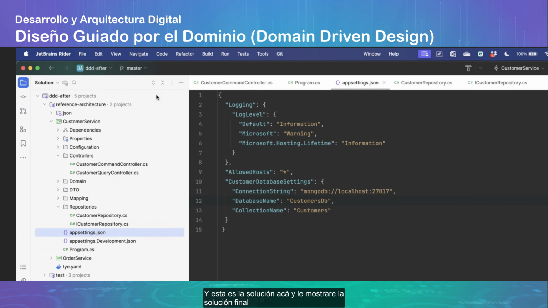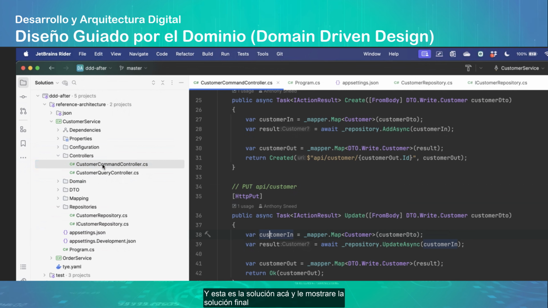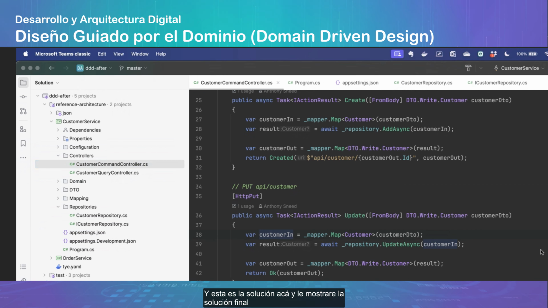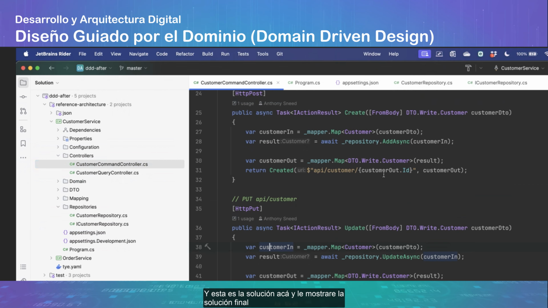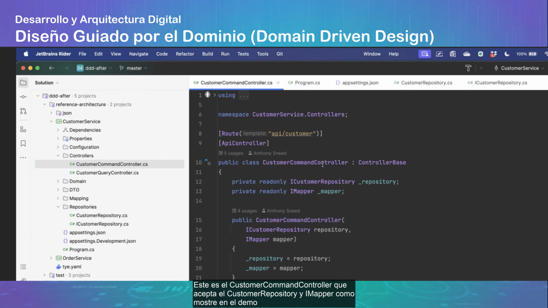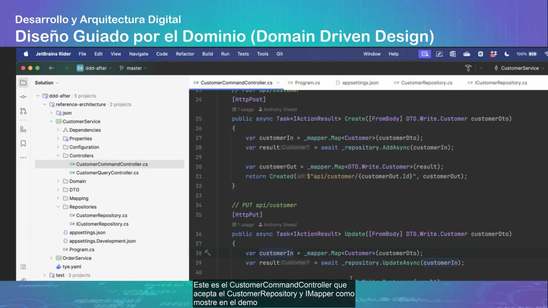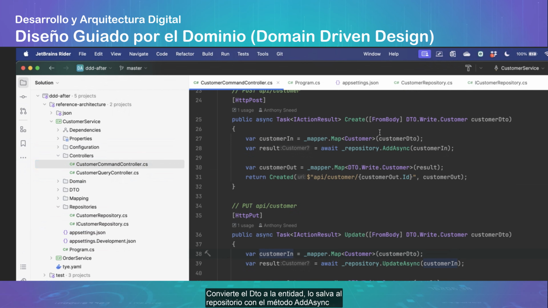And then this is the solution here, and I'll show you the fleshed out solution. You'll see I've got my customer command controller that accepts the customer repository and the AutoMapper. And just as we showed you in the demo, you'll see the create method maps the DTO to an entity, saves it to the repository through the AddAsync method. And then what comes back from that method is mapped back to a DTO and returned to the caller.